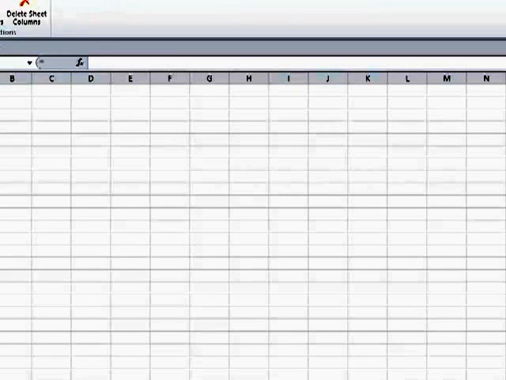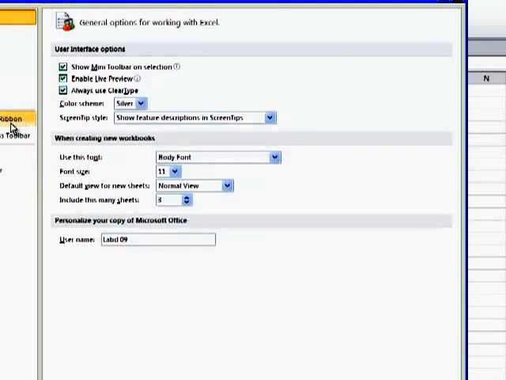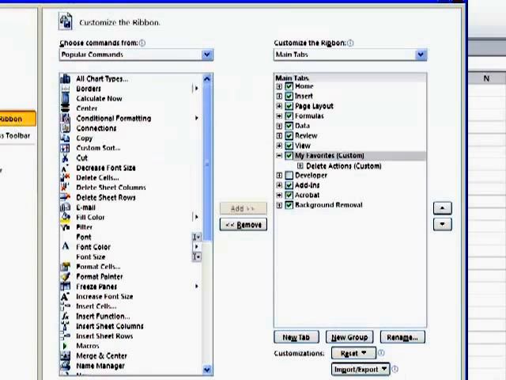So how did I get to that Excel Options again? Well, the one way I showed you is File, Options, and then Customize Ribbon. I'll cancel.